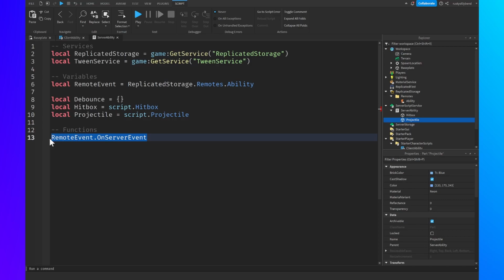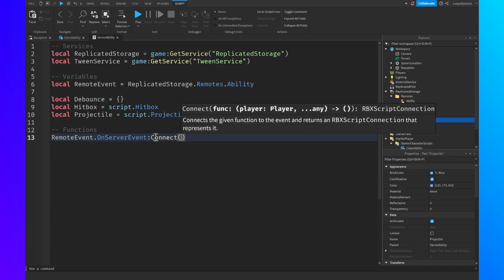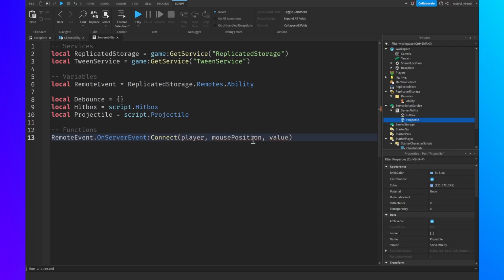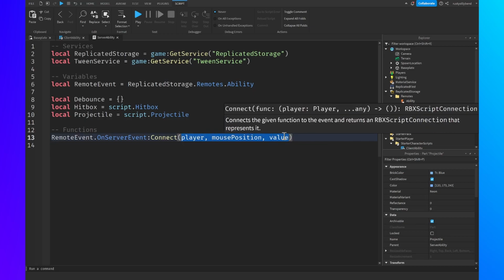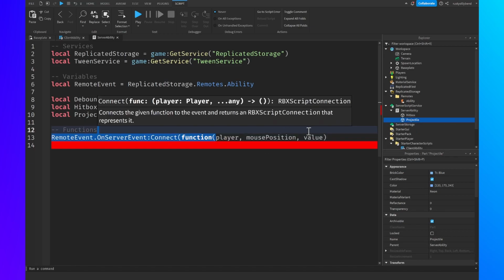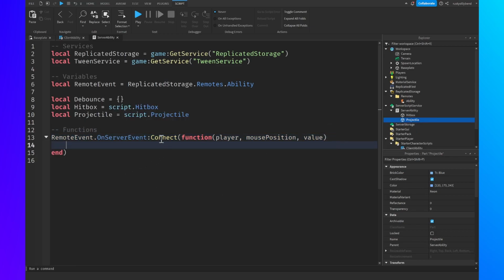So when the player fires to the server whenever they press F, we're just going to connect to that event. It's going to take our player that actually fired the event, our mouse position, and our value, which was whatever we passed at the end there. And actually, let me cut all these out because I made a mistake. We need to connect a function first, and then we can put all these in here. That way we won't get an error. I forgot to put the function in there, sorry about that.